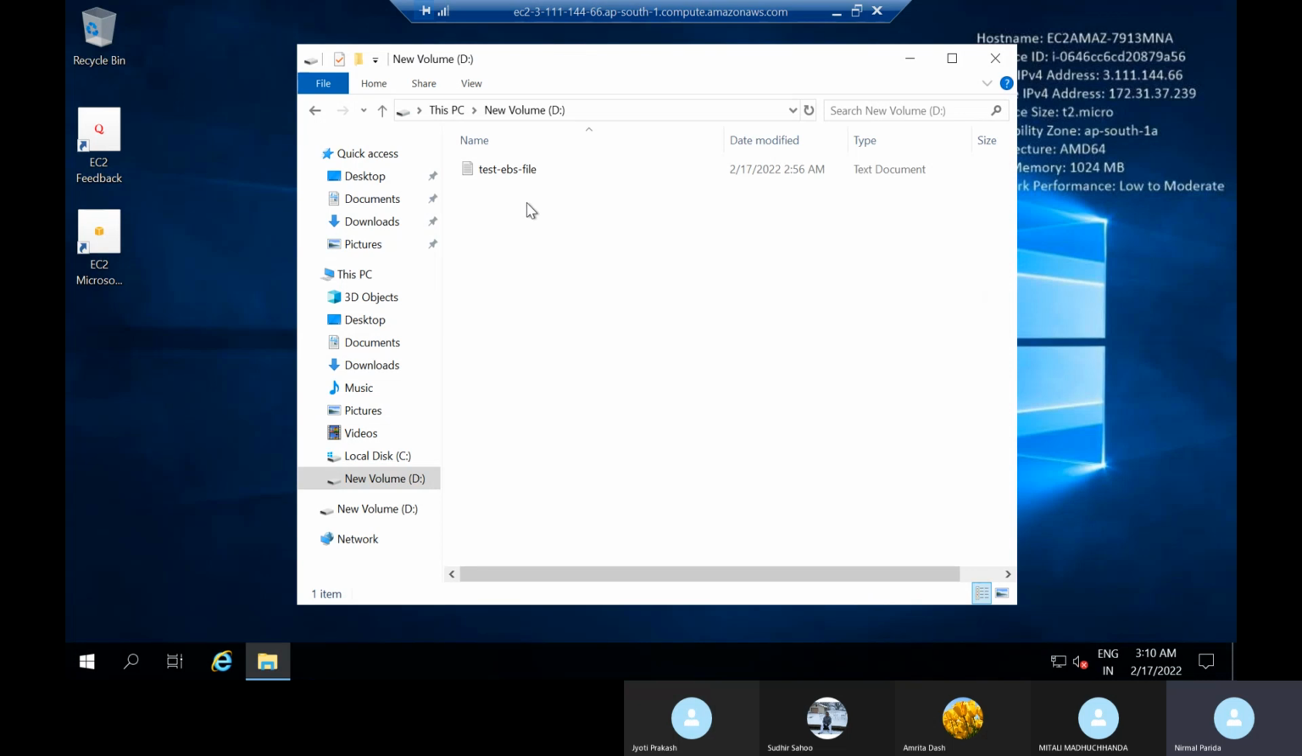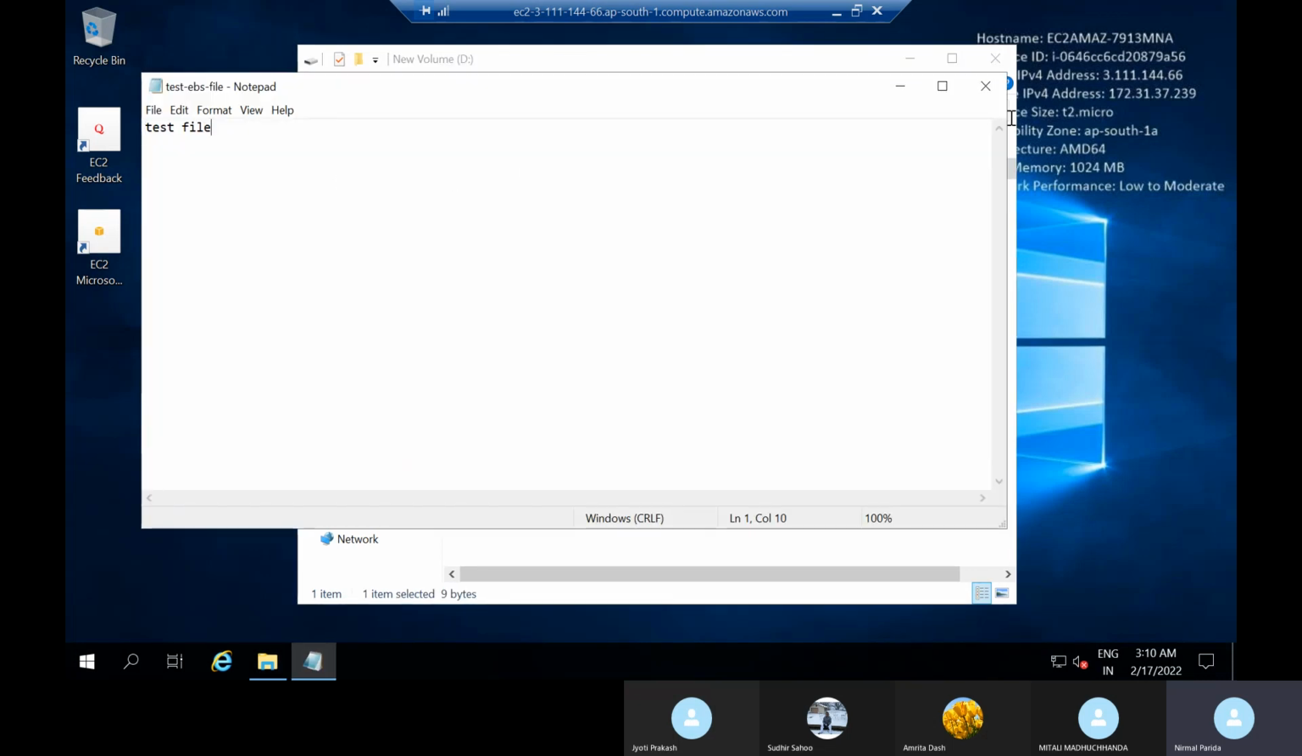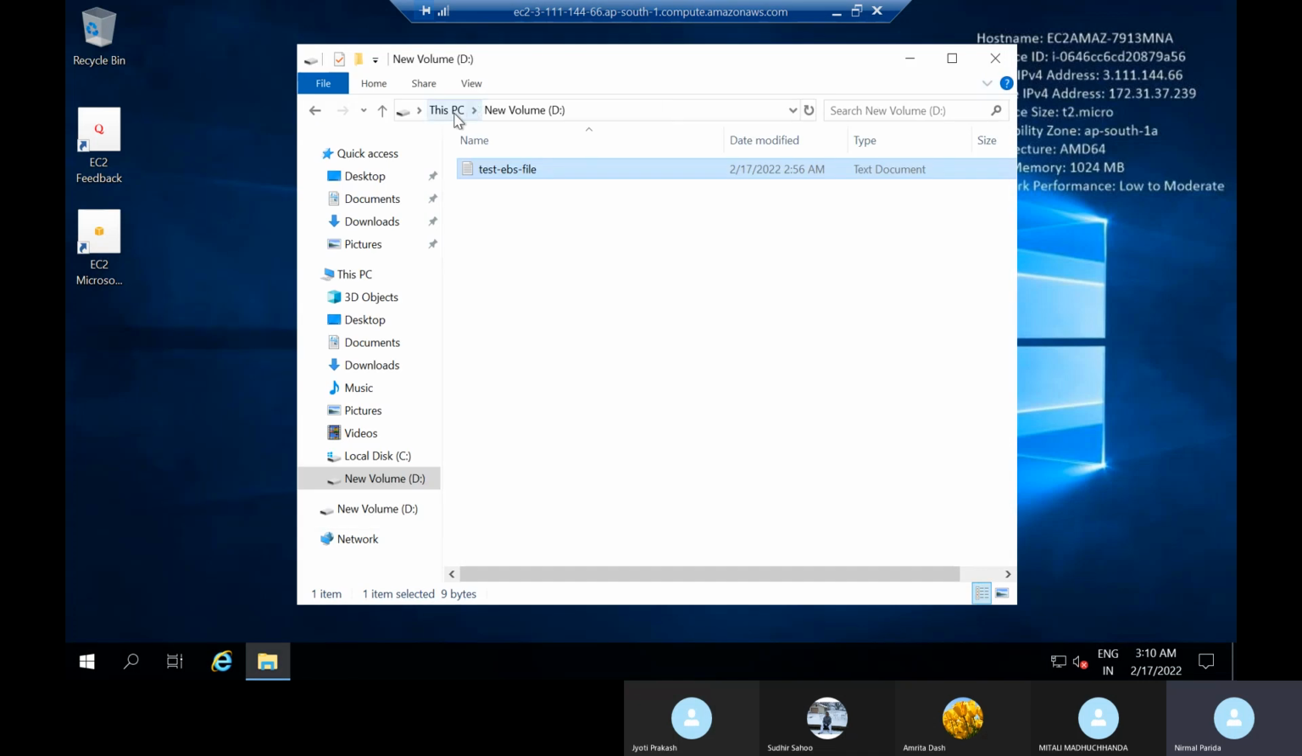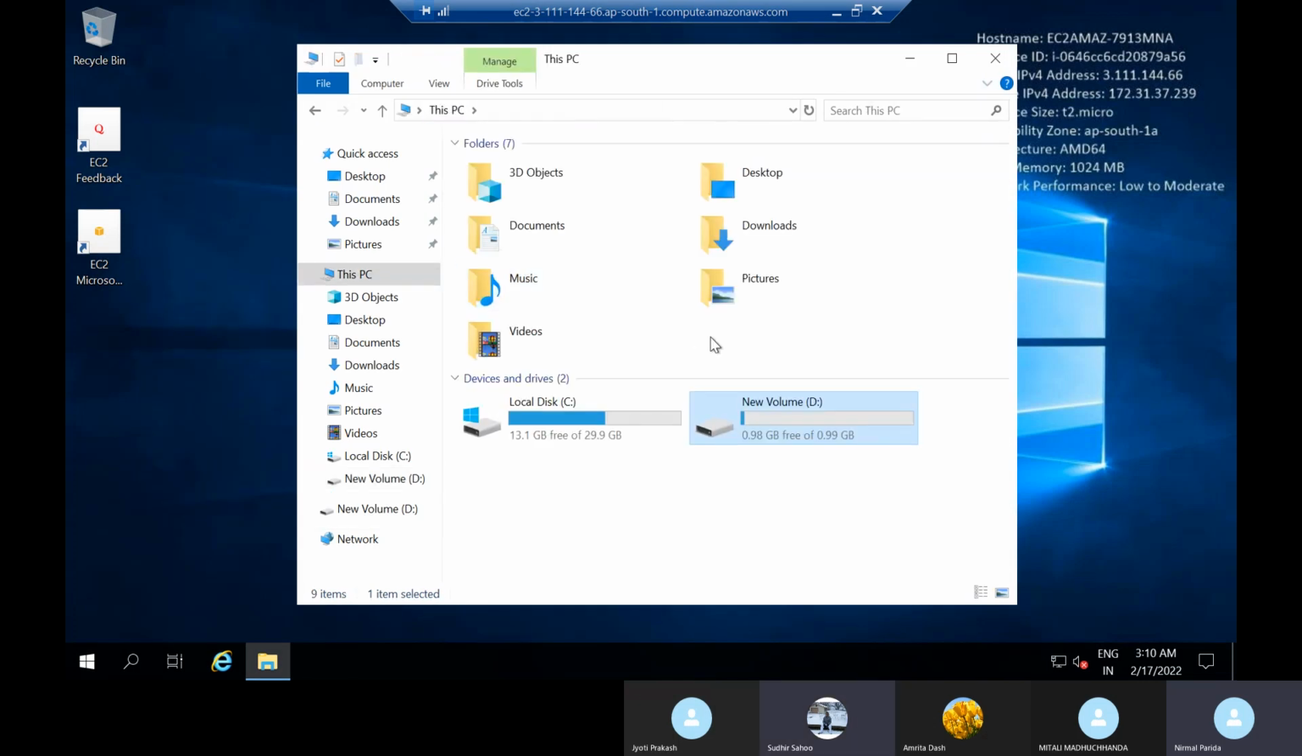See, last time we stored one file, the test EBS file. I can see that. So that means what you stored previously in your volume, it should be there. Any questions till now?